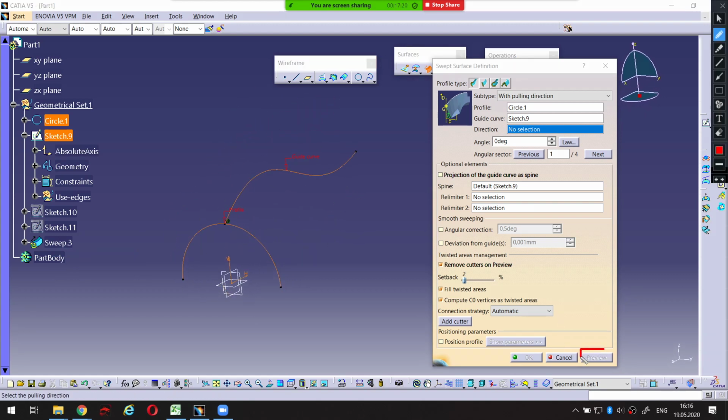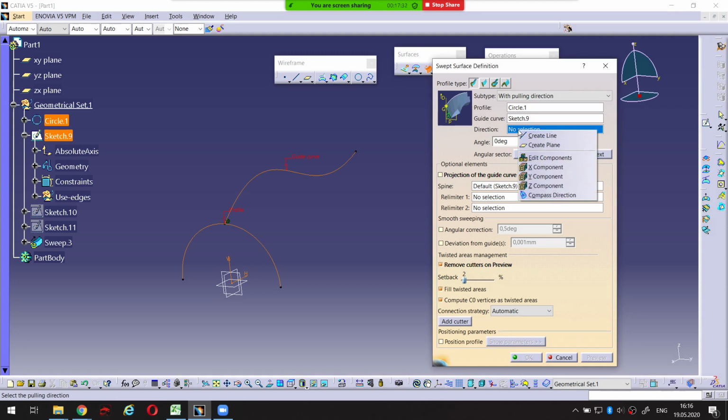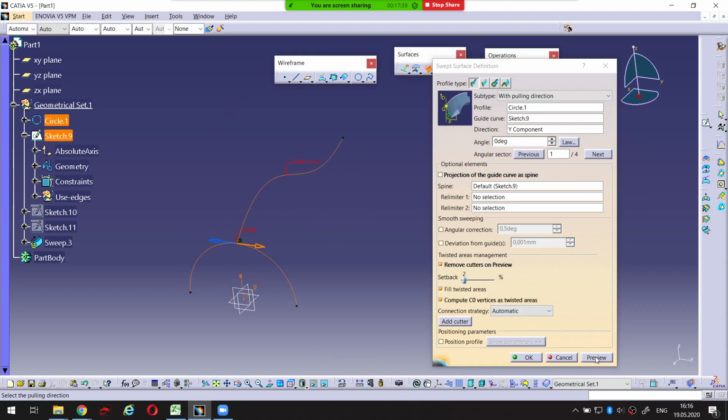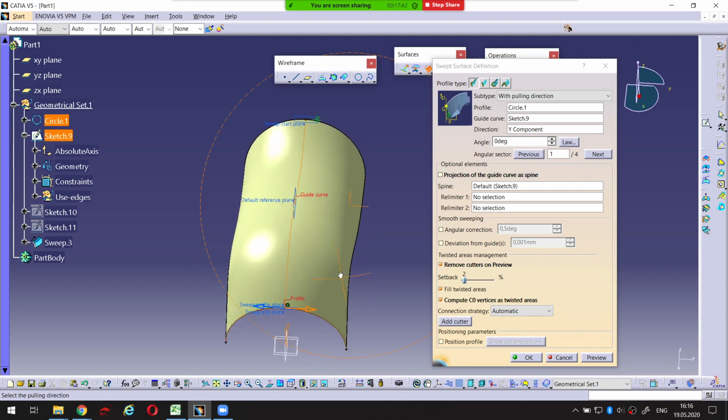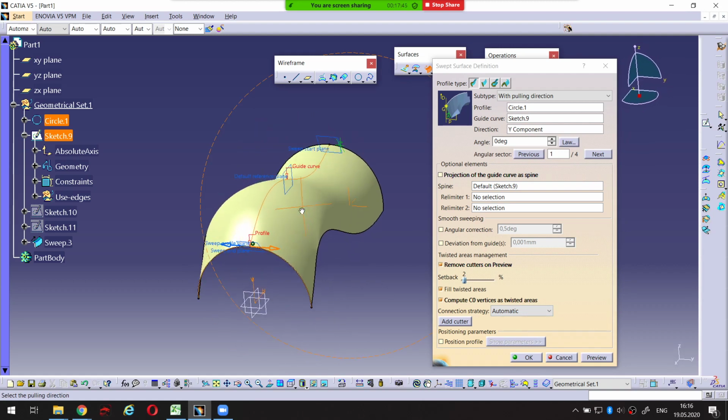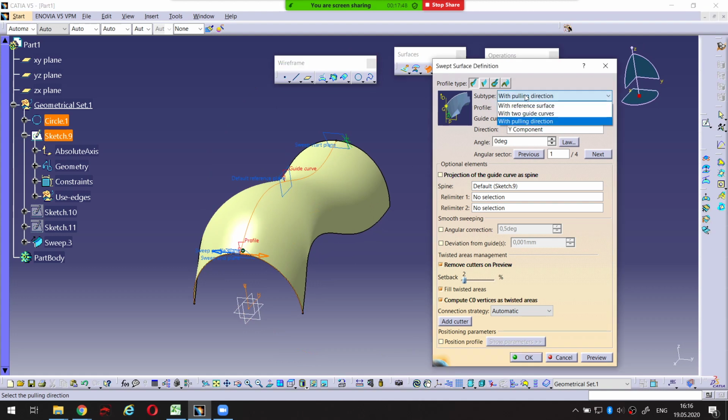Okay. And what is direction? I cannot click on preview here or OK. I first should select the pulling direction. I right click on no selection next to direction. Okay, and select maybe, let's say, Y component, something like this, and click on preview. Actually, it's really difficult to understand the difference between the first one, which is with the reference surface, and the third one with pulling direction. But anyway, we try to change this angle after this pulling direction. Let's say the angle will be 5 degrees, and click on preview.